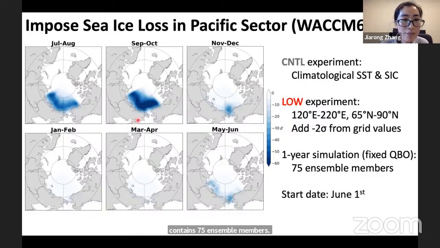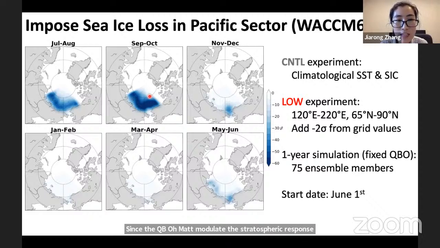The figure on the left shows the sea ice concentration difference between control and low. The regional sea ice loss is greatest in autumn. Since the QBO might modulate the stratospheric response to sea ice loss, during our one-year simulation, we have to ensure the QBO does not switch phase.